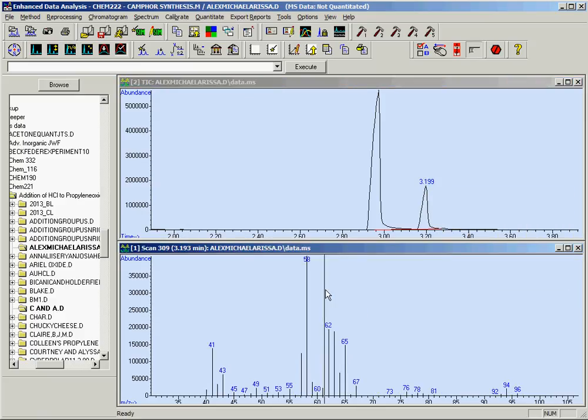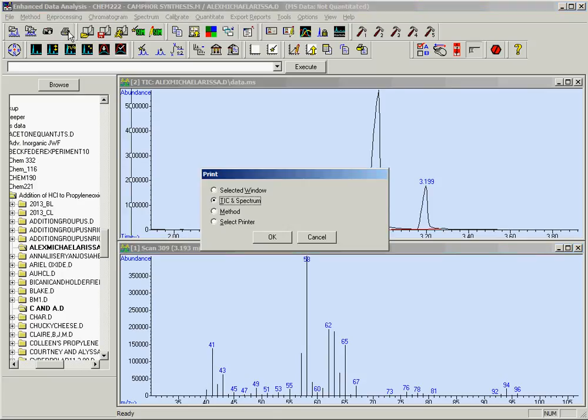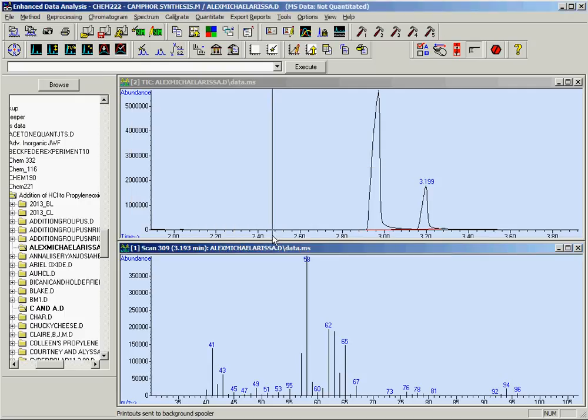If you want to print off these, just go to print, TIC and spectrum, so that'll print the chromatogram and the mass spectrum. Press OK, and it'll print that off for you.